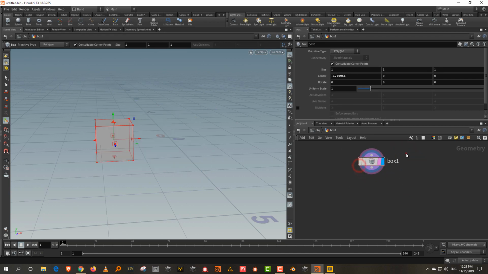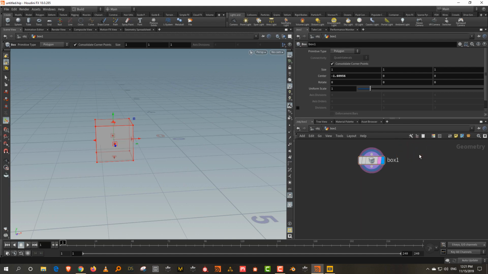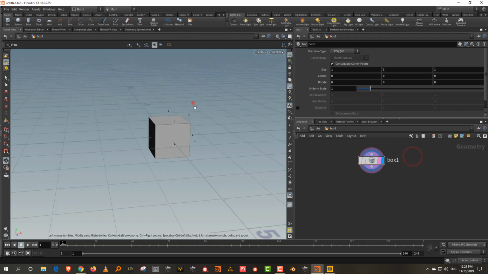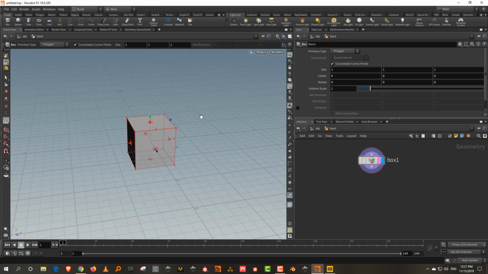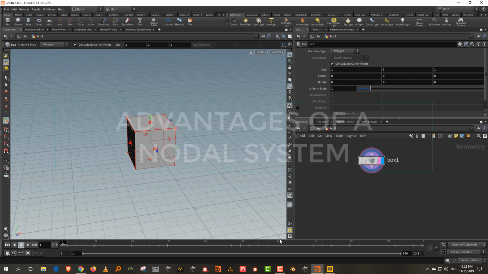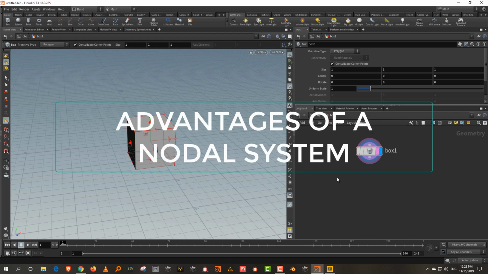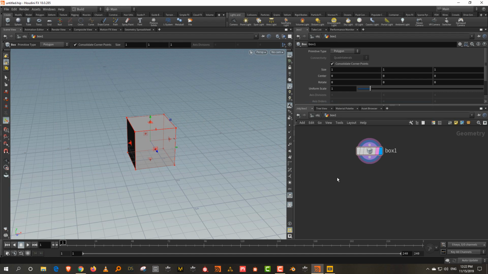So now let's talk about modeling in Houdini and what is the advantage of node-based modeling. That's the first thing we want to take a look at because this is essentially a node-based system. So what is the advantage of having a node-based system? To give a very simple example, let's first take a look at one basic tool and then we'll work from there.